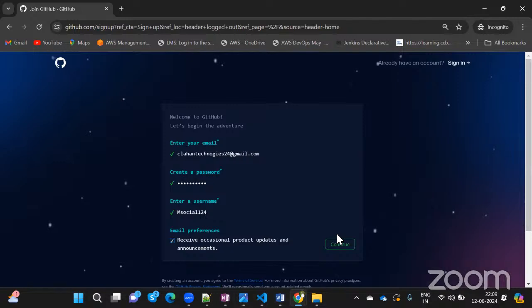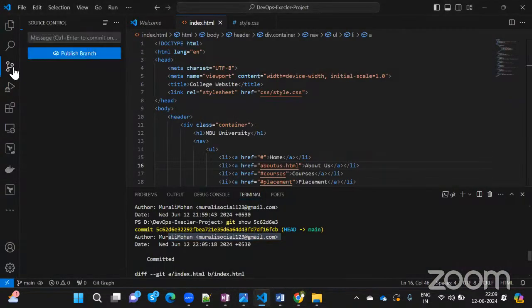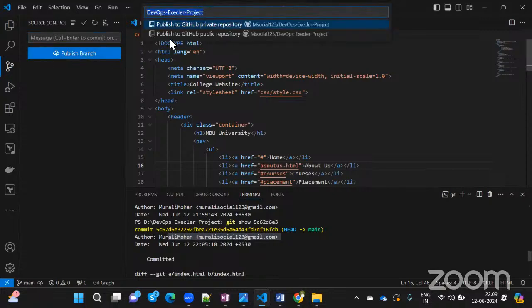Once the GitHub account is created, we have to understand how we are trying to push the code. If we go to version control, there is something called source control. We can see there is an option called Publish Branch. There are two kinds of branches we have: one is private, one is public.